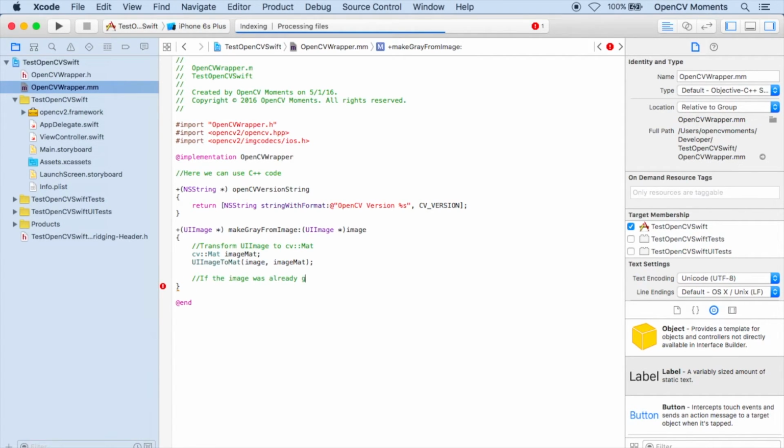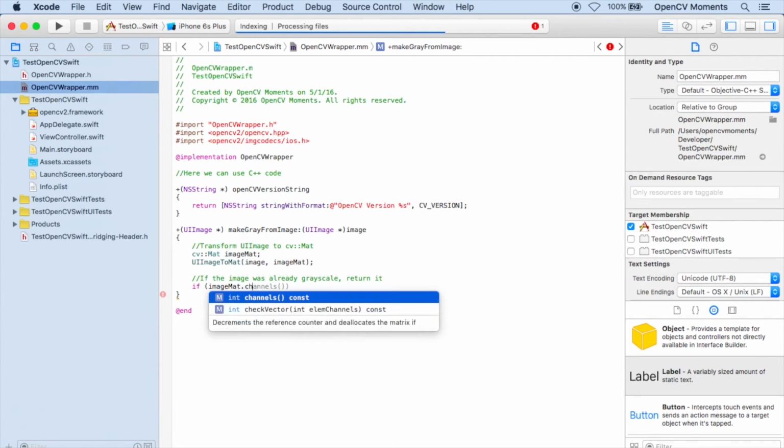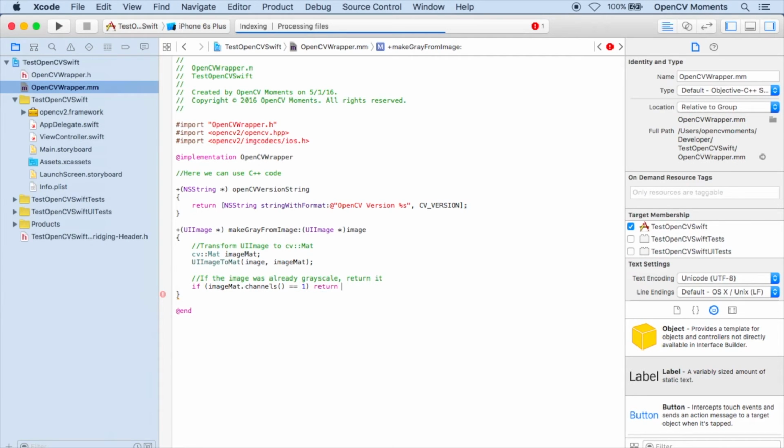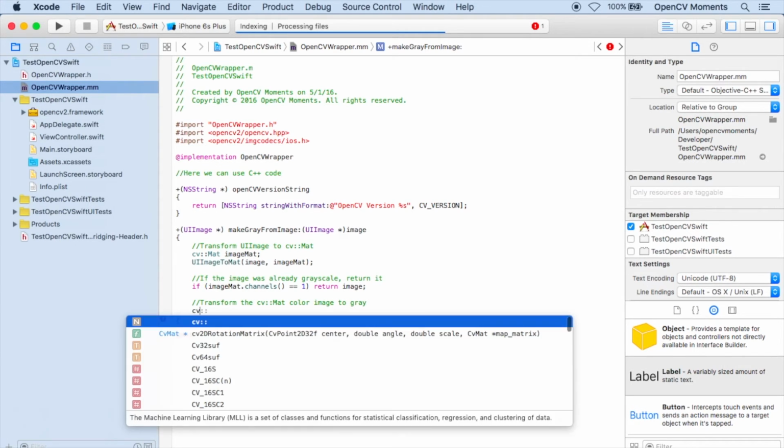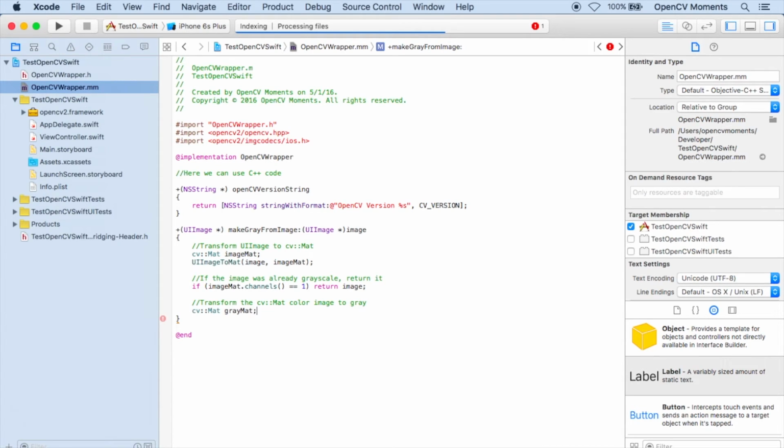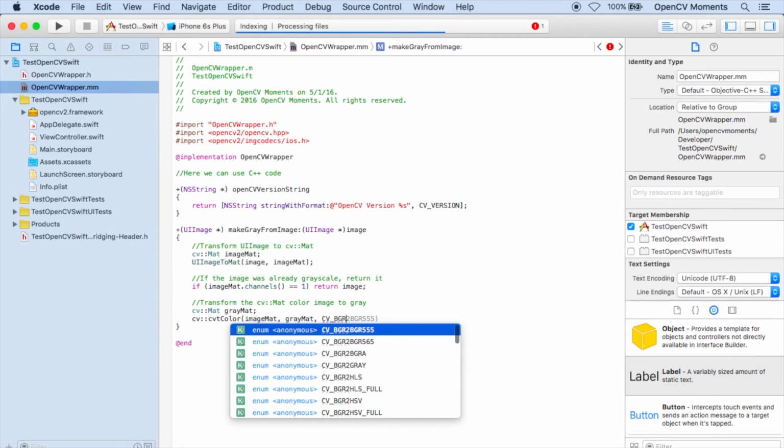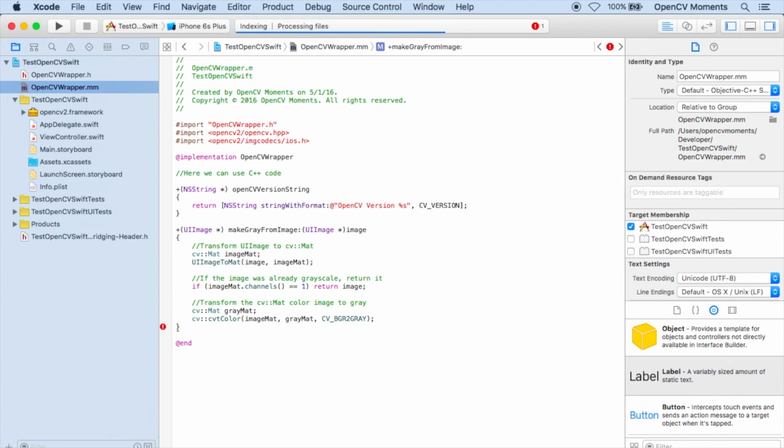If the imageMat has only one channel, it means that it is already in grayscale, so we just return the original UI image that you have received as a parameter. Otherwise, you will convert it to grayscale using the OpenCV function cvtColor. Create a CV mat named grayMat that will hold the grayscale representation of imageMat. Call cvtColor with imageMat, grayMat, and the code CV_BGR2GRAY. Last thing you need to do here is to transfer the grayMat to UI image and return it.